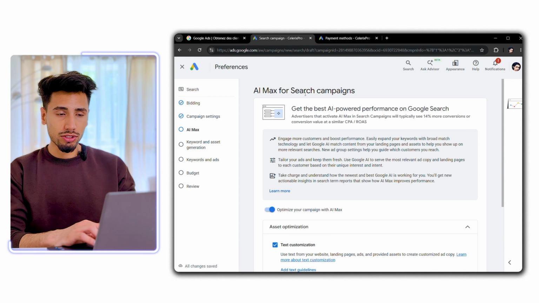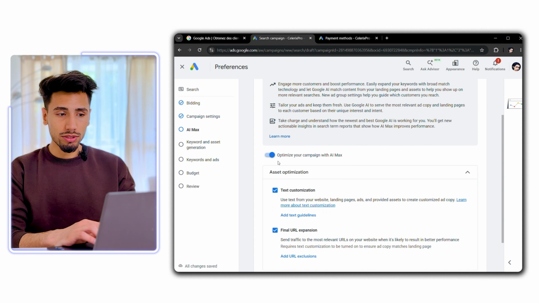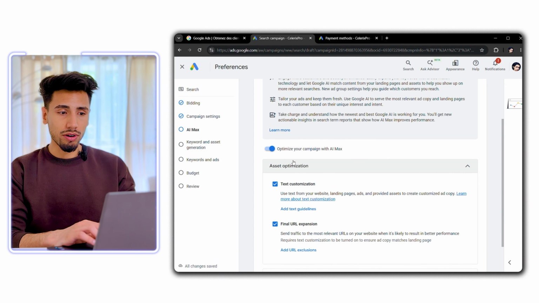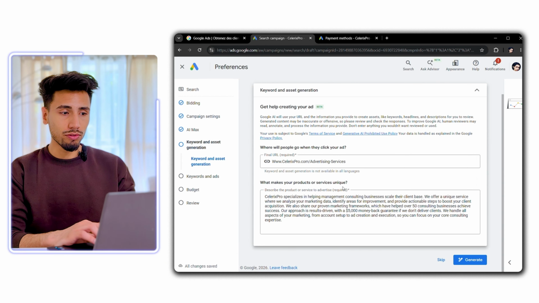So the AI Max for search campaigns is a new feature of Google. Whether you want to or not, you can turn on or off having optimizations by the AI. I want to keep it for this example and I want to move forward.